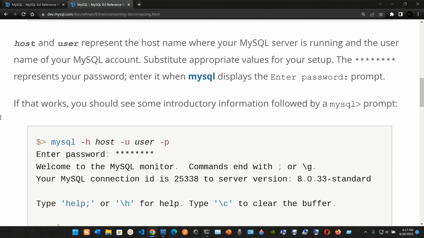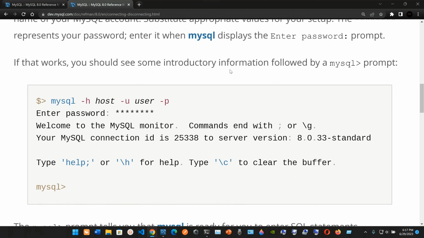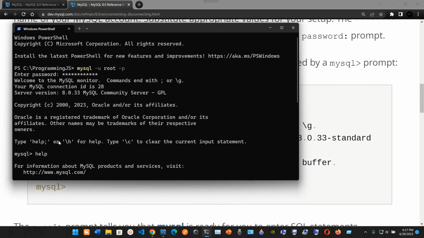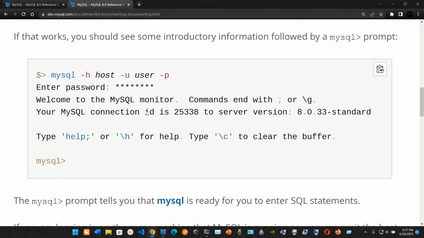Host and user represent the host name where your MySQL server is running and the username of your MySQL account. Substitute appropriate values for your setup. This asterisk represents your password. Enter it when MySQL displays the enter password prompt. If that works, you should see some introductory information followed by the MySQL prompt. So pretty much this. Type help, h for help. If you see that, yeah, you're good to go.